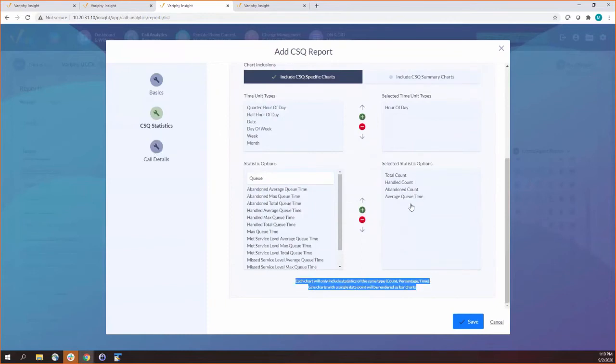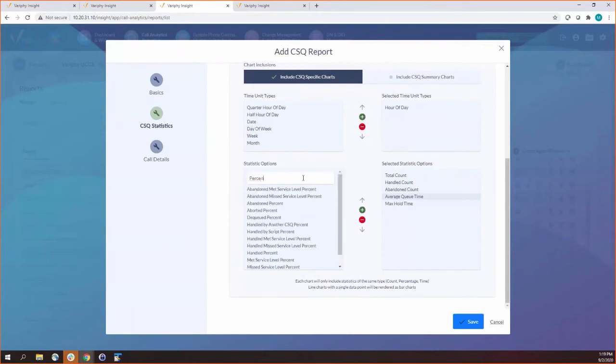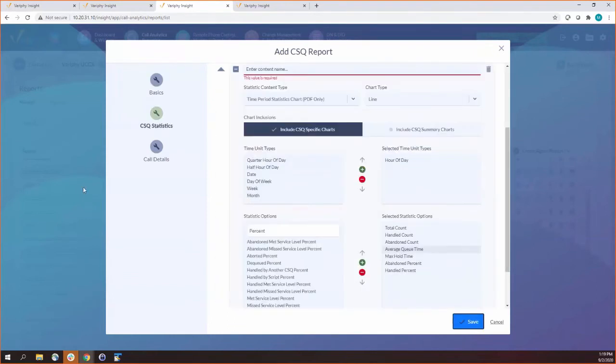Worth noting here, and you'll kind of see it here. The charts will only include the stats of the same type. So all of the counts will be together. All of the percentages will be together, and all the different times will be together. So like here, if I did max hold time along with this, let's do max hold time and percent. If we're looking at the percent of the calls that were abandoned or handled, these two would be broken off in their own chart, and then these two would also be broken off in their own chart. So we'll go ahead, save this.